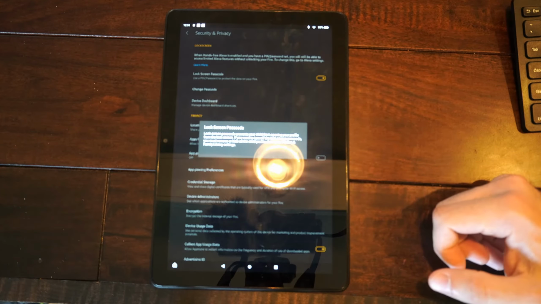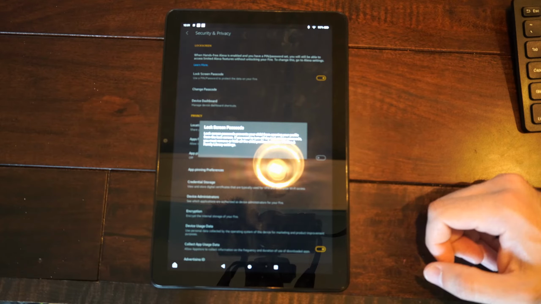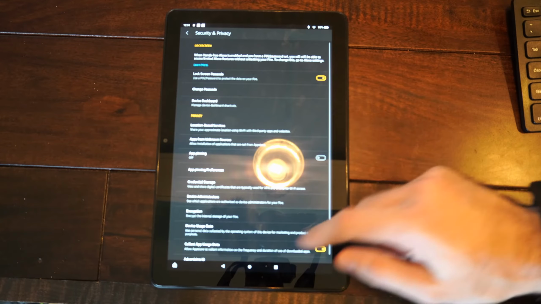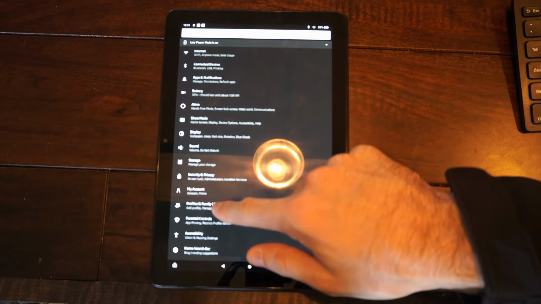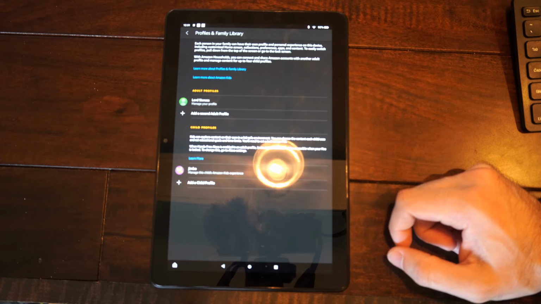Now, if you get this message, it says if you want to turn off the lock screen passcode, you must remove or hide the child profiles on your family and library settings. So we would have to go and back out and then go to profiles and family and library settings. And we have to remove our child accounts.